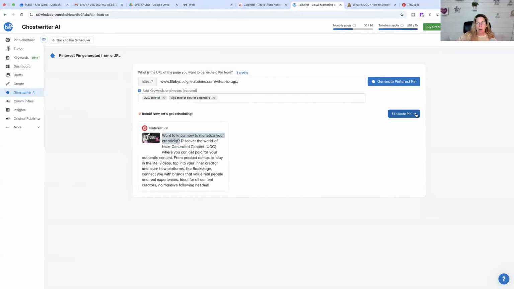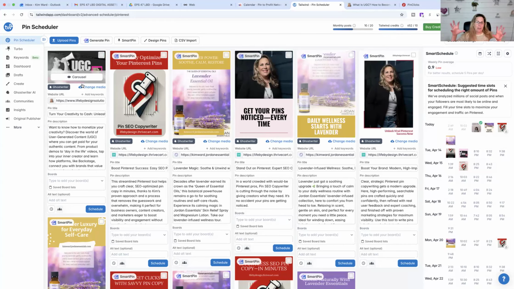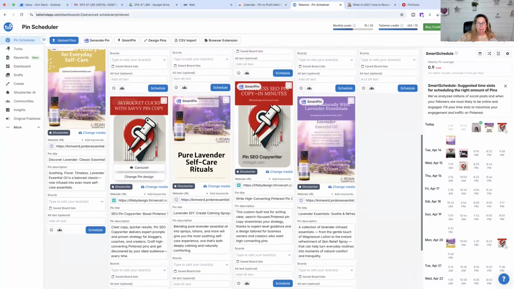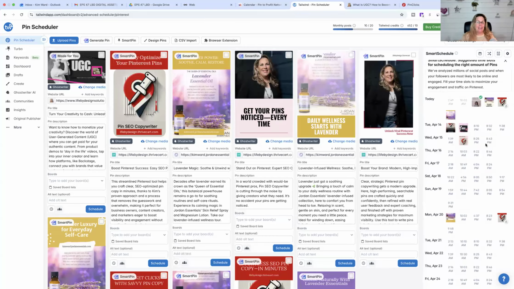So now I can click the blue button that says schedule this pin. And here's what happens. It brings it into what I call like my draft area. All of these pins are draft pins that are able to be scheduled out in my smart schedule. That's a whole nother video. But the cool thing is with Tailwind, they have analyzed millions of what they say social posts, right? And when your followers are most likely to be online and engaged, they fill in our time slots automatically each day based on that audience.